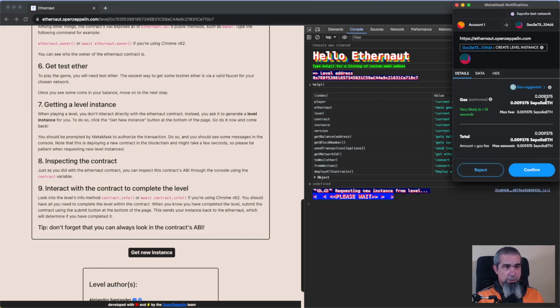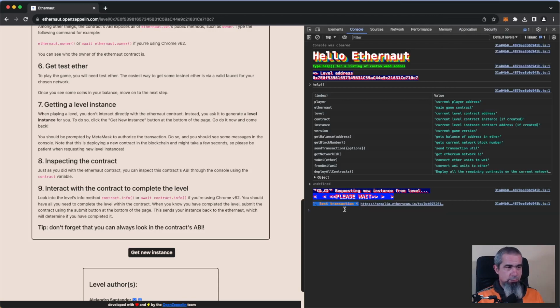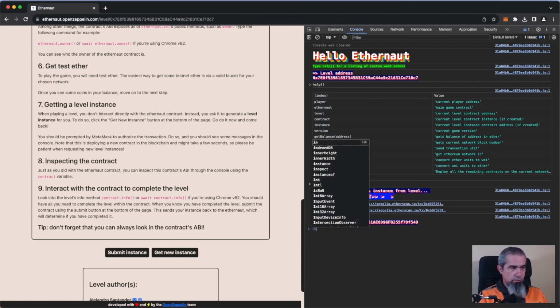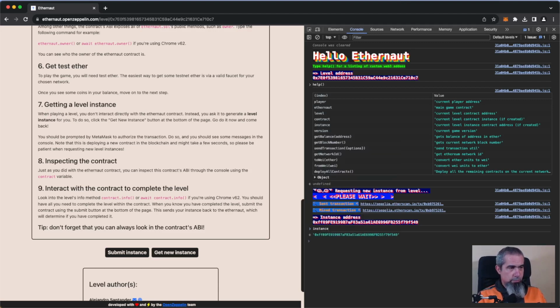We have to send some transaction on chain to deploy this new contract for us. Transaction is sent. We need to wait a little bit for it to be mined. And we have an instance address. So it was very easy, right? We have an instance. If we see our variable, there is the instance address that we deployed, right?